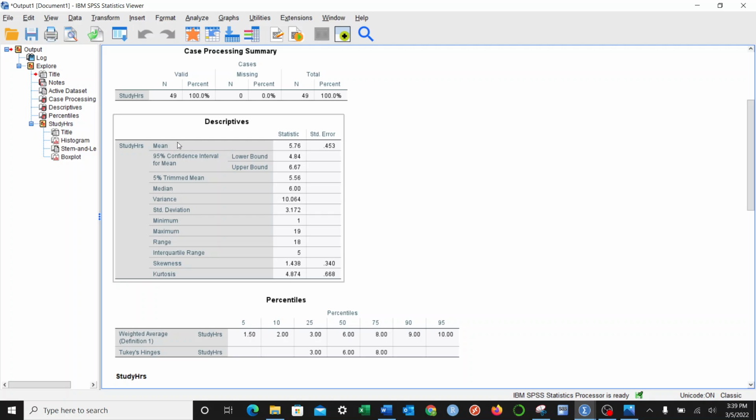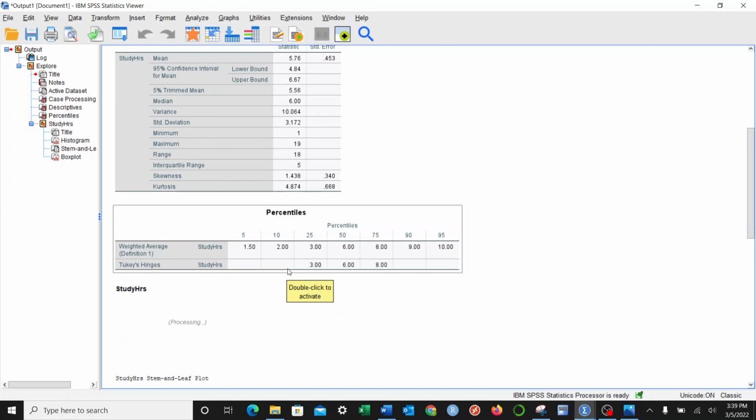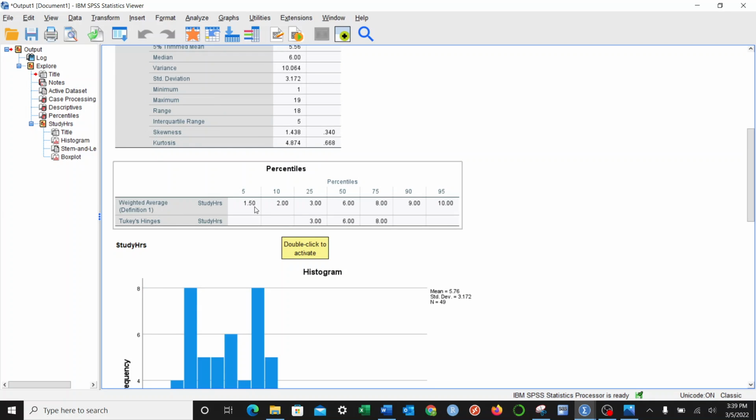And here we have our descriptives, our mean, median, variance, standard deviation, min, max, range, interquartile range, which is from Q1 to Q3, or the 25th to the 75th percentile. We have our skewness and our kurtosis. Here's our percentiles. So we have the 5th, the 10th, the 25th, the 50th, the 75th, the 90th, the 95th percentiles.